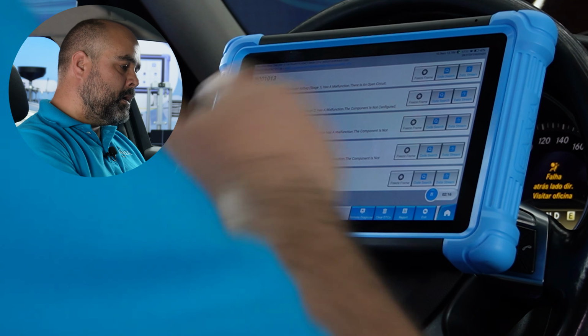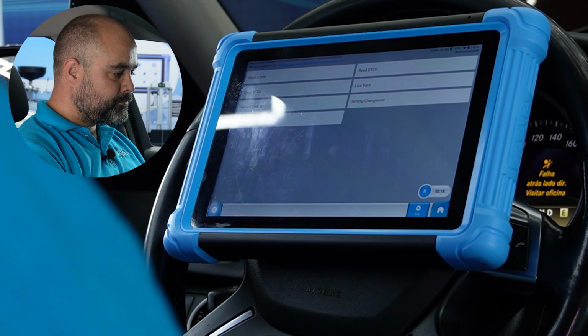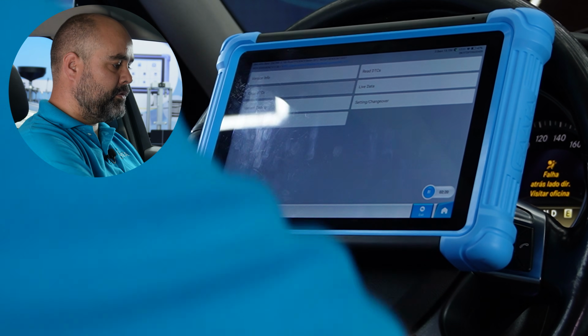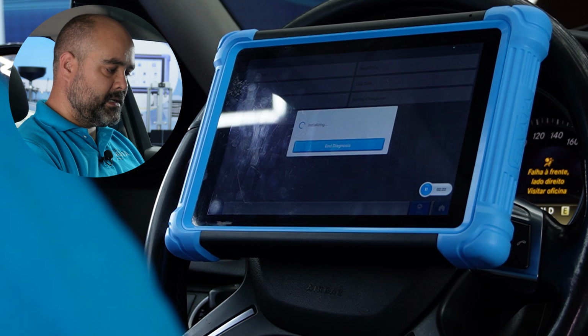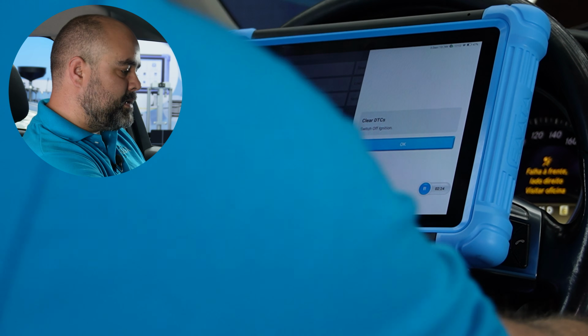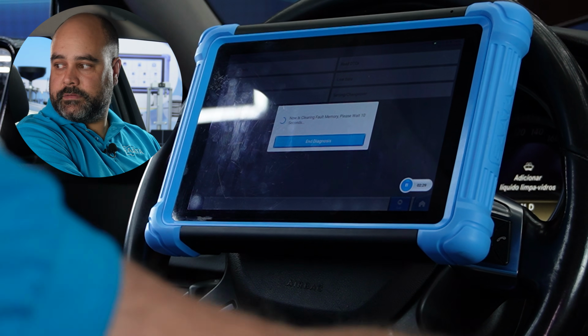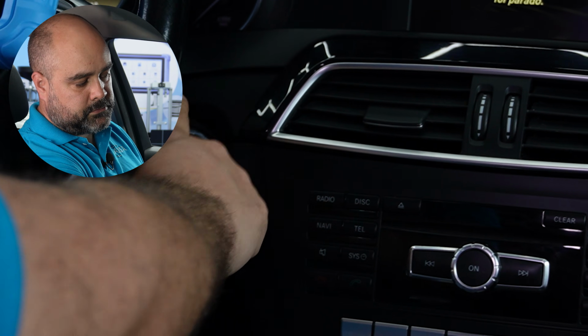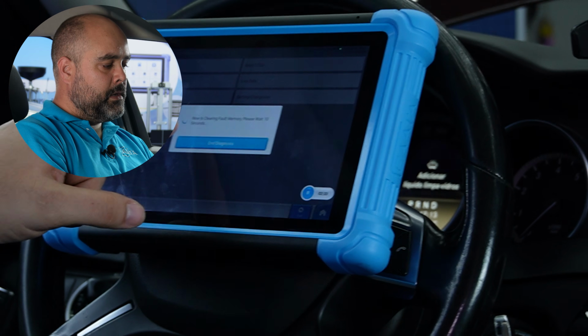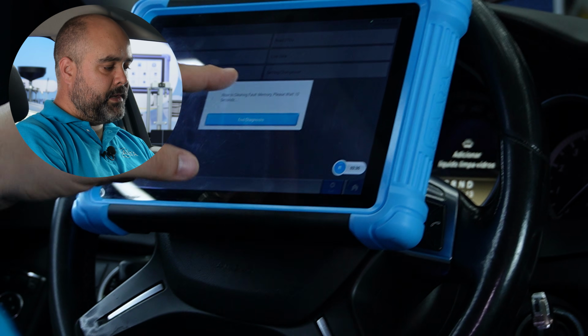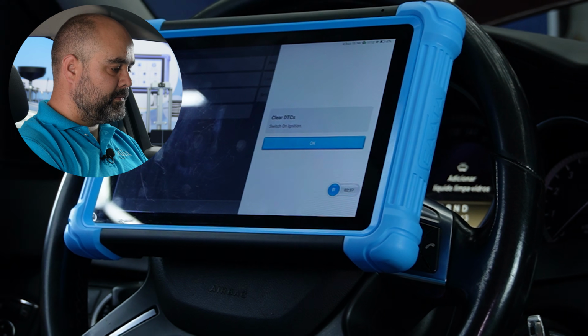All right, let's go back and let's try to clear. We can try to clear DTCs. Are you sure? Yes, I'm sure. Just turn ignition off. Okay, it's off. Now it's clearing fault memory. Please wait 10 seconds. Okay, let's wait.